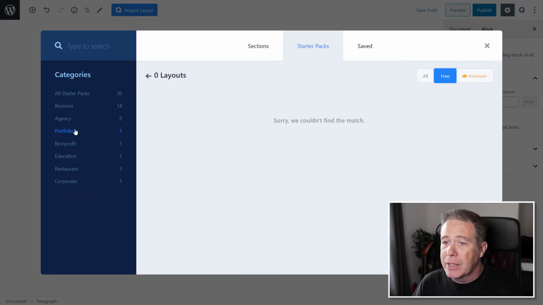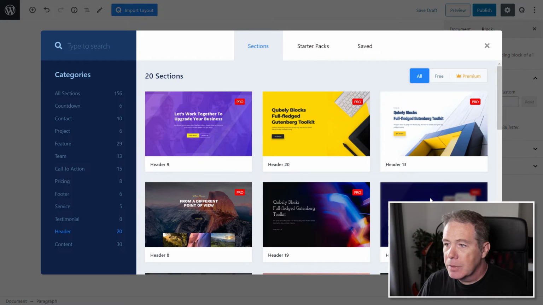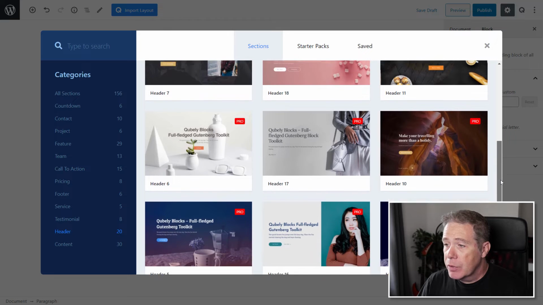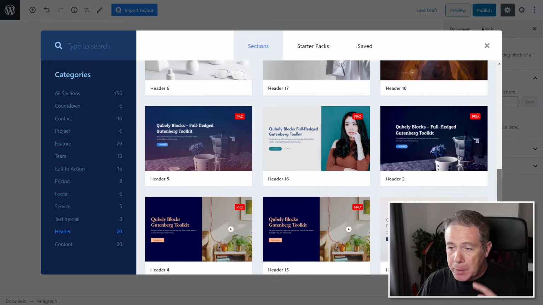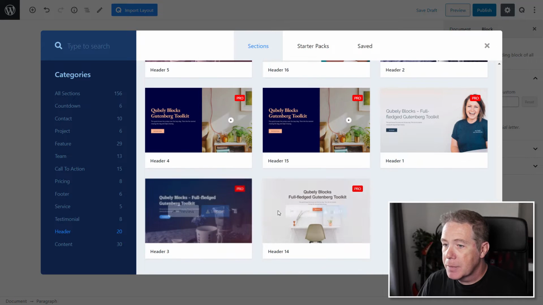For example, free, there's no ones in the portfolio. All starter packs, well, there's no starter packs for the free, unfortunately. Okay, so that out of the way, let's just take a look at some of these sections first of all. Then we'll take a look at some of the starter packs. What do we want? Let's just say we want to have a nice header on here. And you can see we got quite a nice range of different starting points, all looking very similar, but you know, this is kind of in keeping with what you'd expect to see these days.